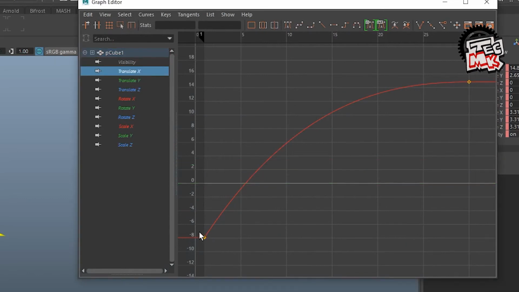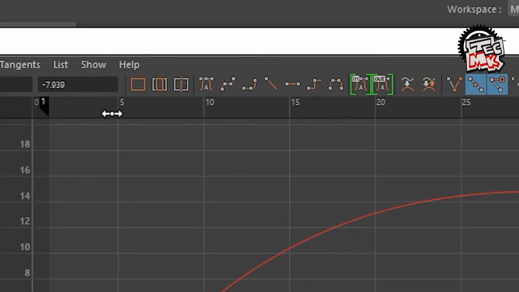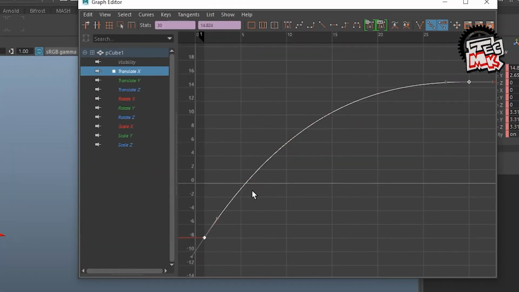If you see, it started from here. Just check out this part from frame number 5. These are the frame counts: 1, 5, 10, 15, 20, 25, 30. From frame number 1 to frame number 5, it covered so much distance. Just check the distance. Of course the speed is maximum here. From frame number 5 to 10, the distance covered was a bit less compared to the first phase. From frame number 10 to 15, the distance covered is even less than the previous one.